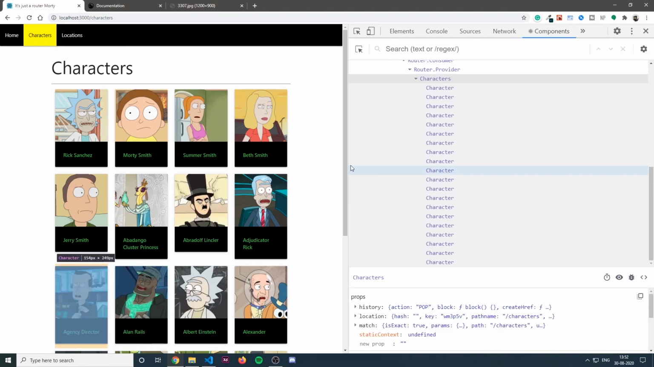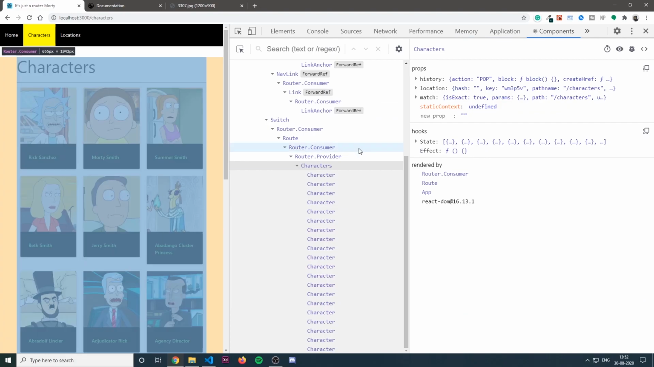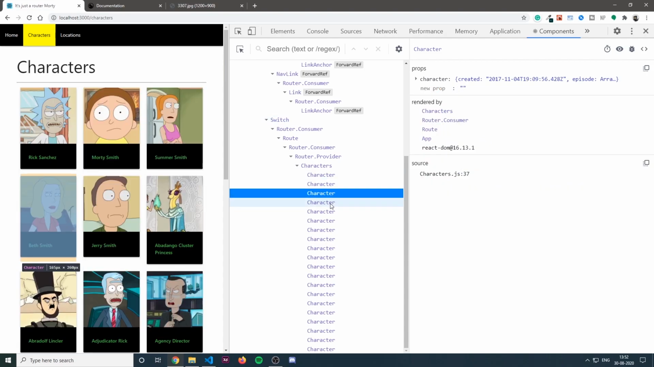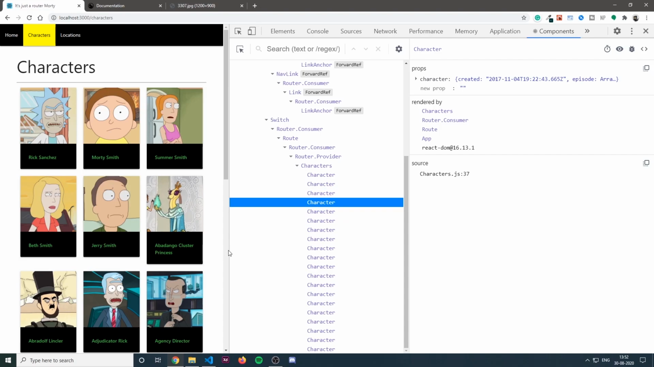Now if I head over to DevTools, you can see there is a characters page, and inside characters, there are multiple character components. Whenever I click on a character, I should show details of that character. Also in the URL, I should append that character ID. If I select a different character ID, I should show that ID. To change this URL, we generally use route changes, but there are other ways you can change this URL.